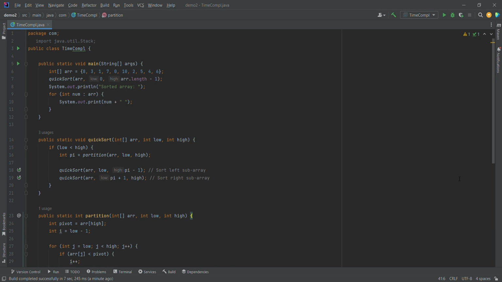Partitioning rearranges the array in such a way that all elements less than the pivot are placed before it, and all elements greater than the pivot are placed after it. After this step, the pivot element is in its final sorted position. This is often called the partitioning step.